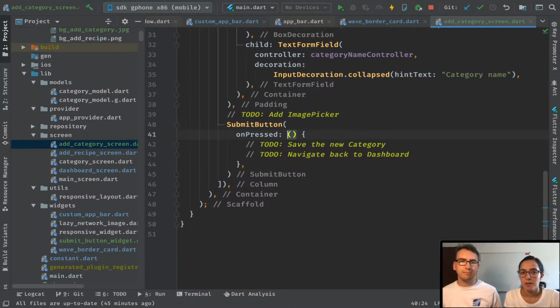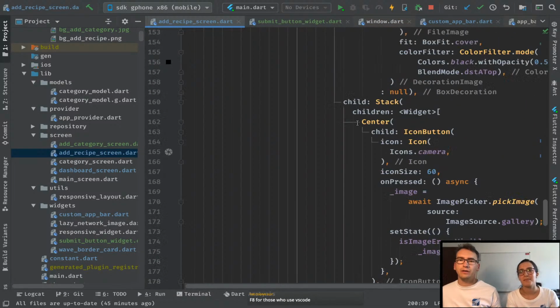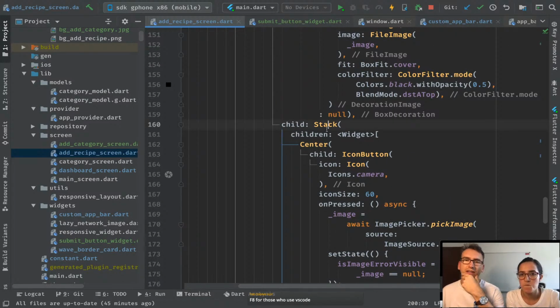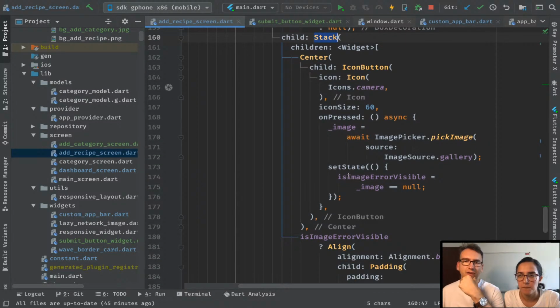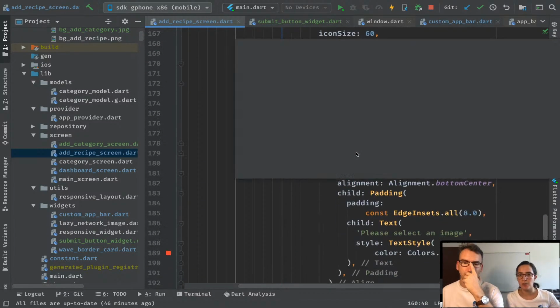So now we have that submit button. We can have some onPressed inside of here. We have our to-dos, that's all fine. And the next step would be to extract the image picker, right? We have here our huge part with the image picker, I think. So we have that stack with the camera, with the onPressed method that actually does the image picker part. And I think here we can also extract the whole widget.